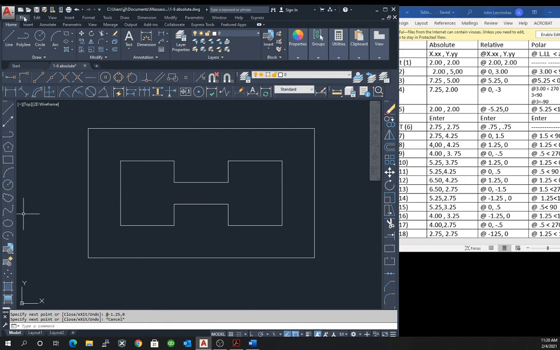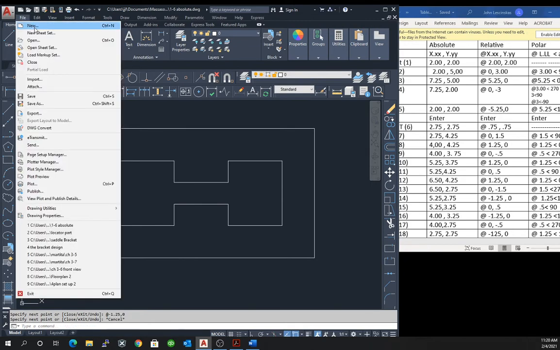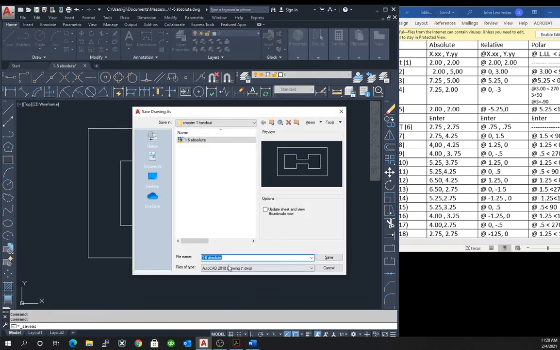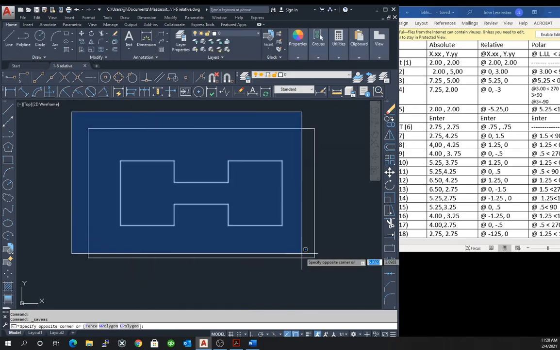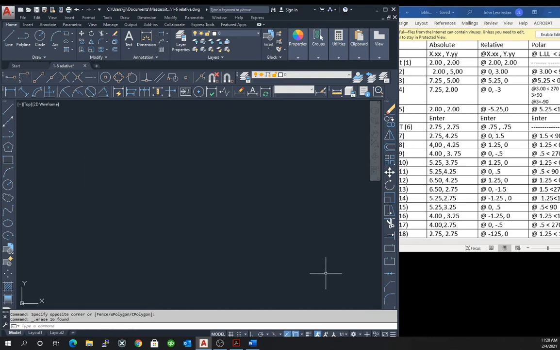And again, if we wanted to save this one, file, save as 1.6 relative, save. Now, it's absolutely true. There's no way that you can tell the difference for how one of these was created. So it really doesn't matter. And in doing the homework, you only actually have to hand in one version. If you hand in all three, that's great, but just one is fine.